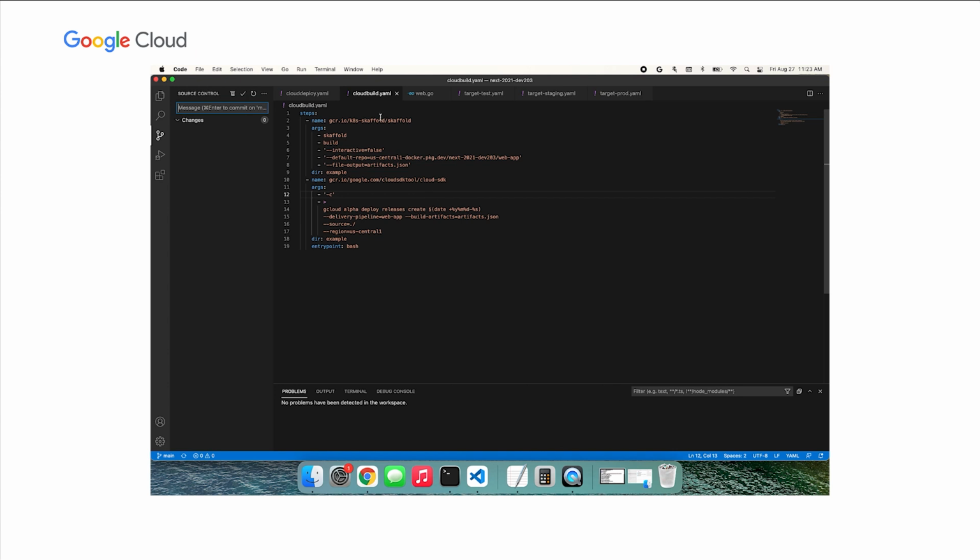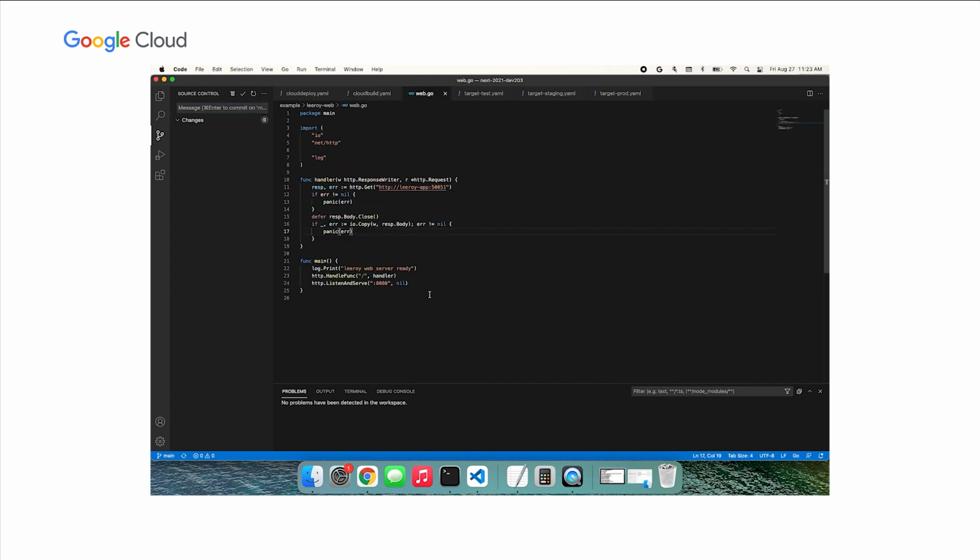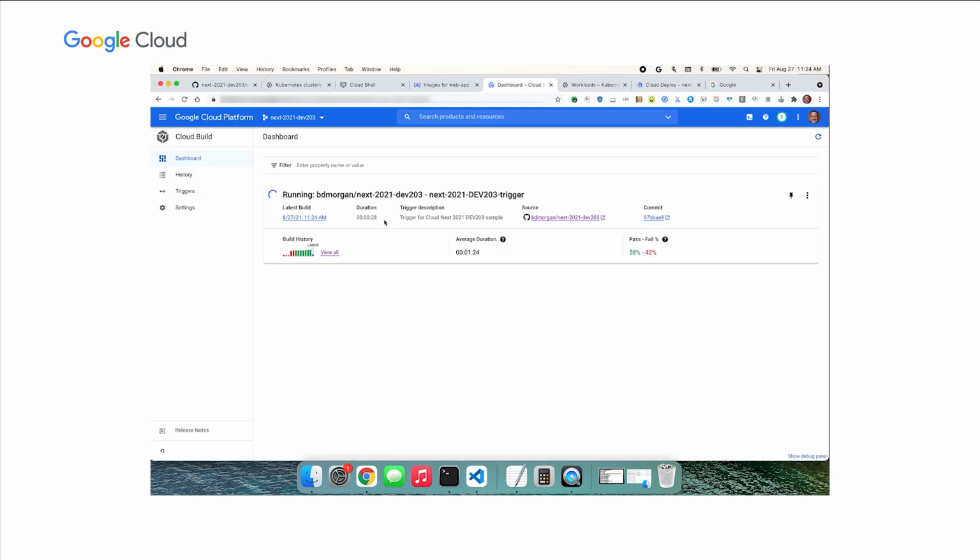I will go into my Visual Studio Code. I have a sample app here. Let's just call it Cloud Next 2121. We're going to update the comment here, apply the change, updated comment. We can see that trigger is running now. And what that trigger is going to do is update the containers in the Artifact Registry. And then when complete, it's going to kick off a brand new release in Cloud Deploy.